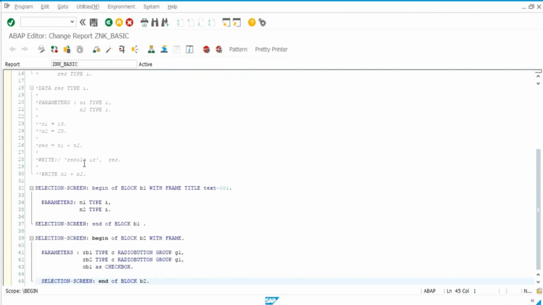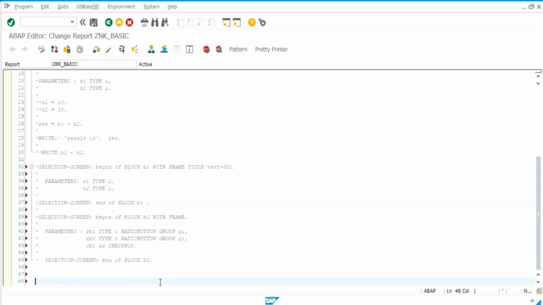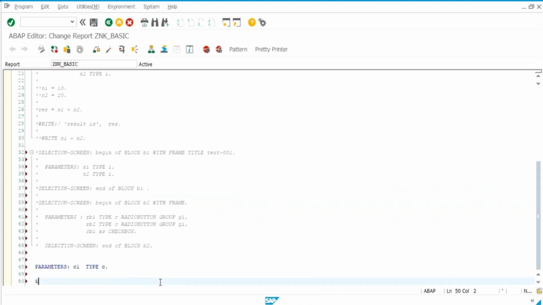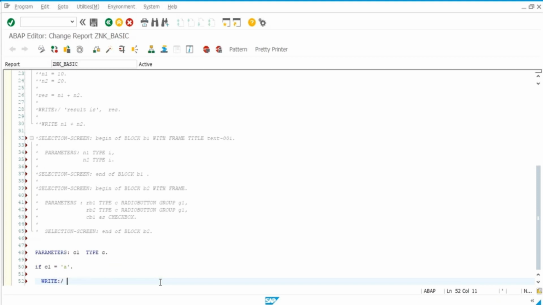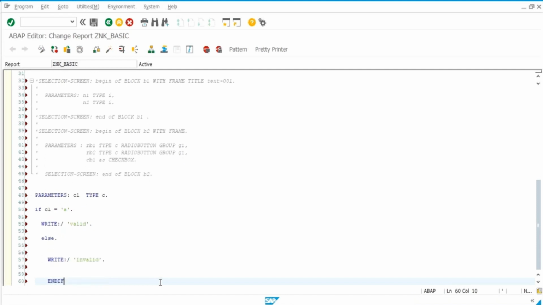Now, since we have seen the if and if, I'll have to show you one more thing in parameters. Let's take a parameter of type character. Now, in this, I'm giving a letter A. If I give letter A, I should write valid, else I have to write invalid. And it's activated.